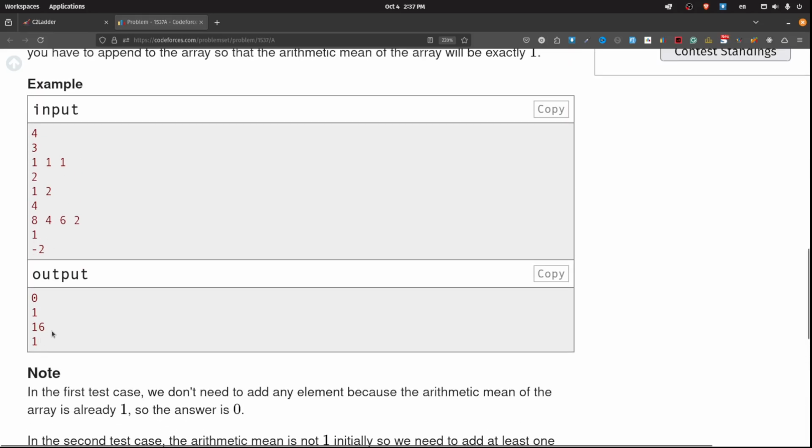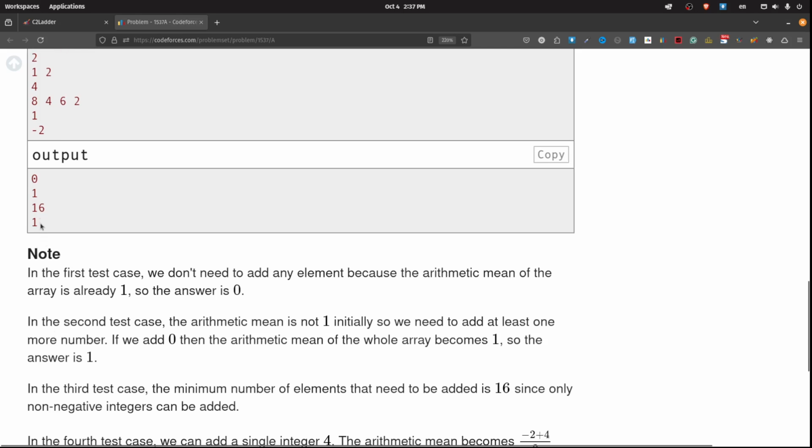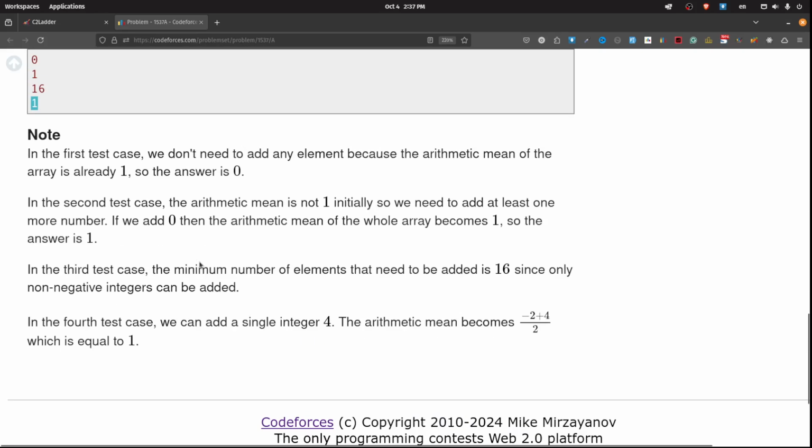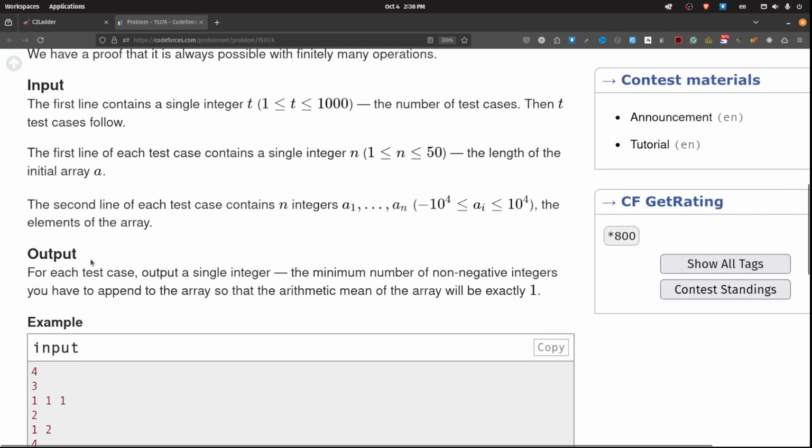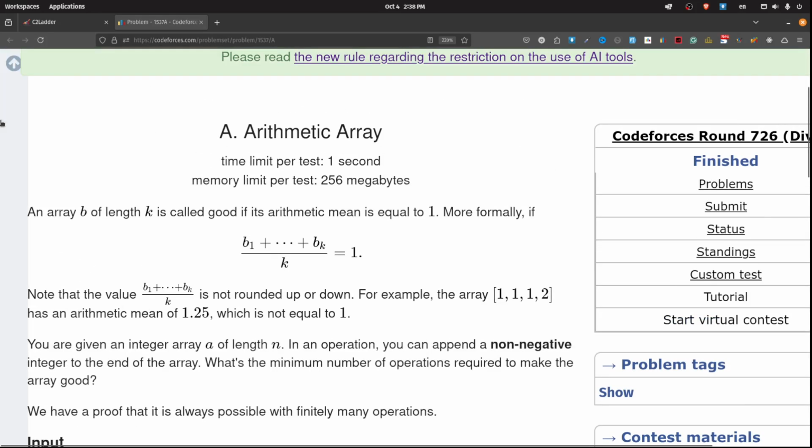So how many numbers do I add? What is the number I add? I mean, sorry, I make mistakes again and again. Basically it says the minimum number of non-negative integers you have to append, so that the arithmetic mean will be 1. So let's get started with the coding part.